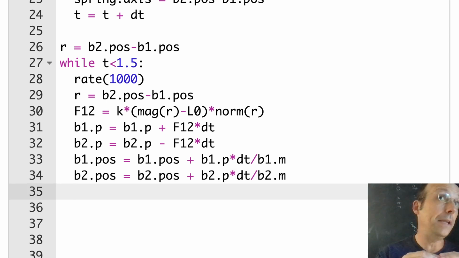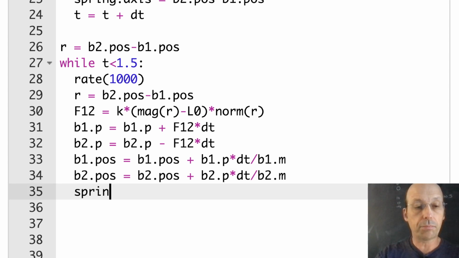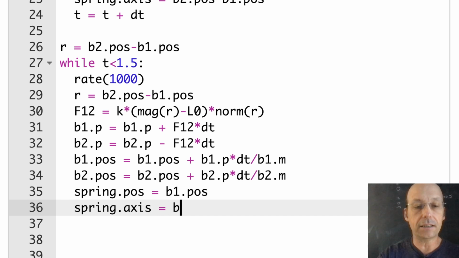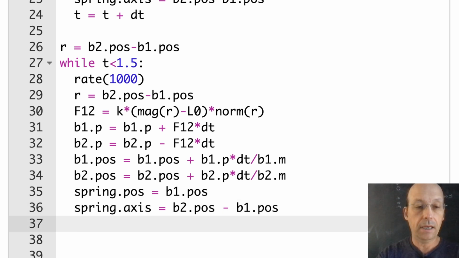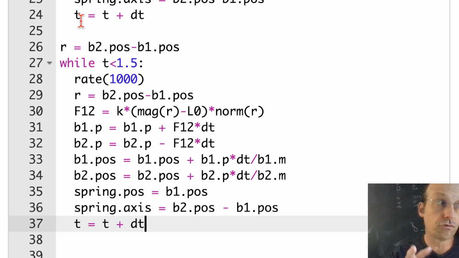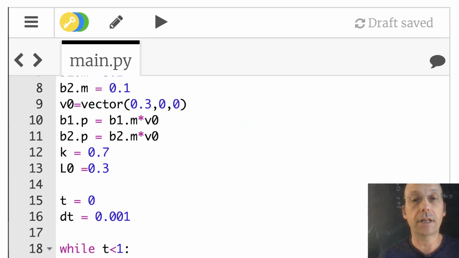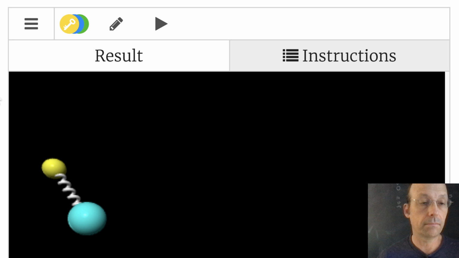Now I need to update the spring. So spring.pos equals B1.pos. Remember, we have a detached mass 1. And then spring.axis is B2.pos minus B1.pos. Now I need to update time. T equals T plus dt. Let's just run it and see what happens. And save, maybe we should save, run.